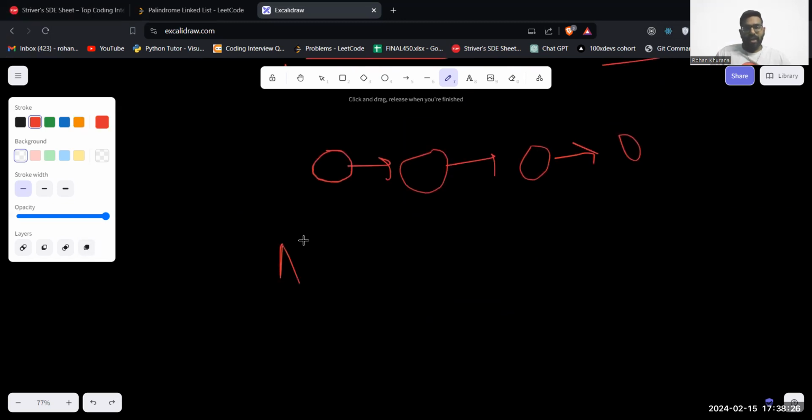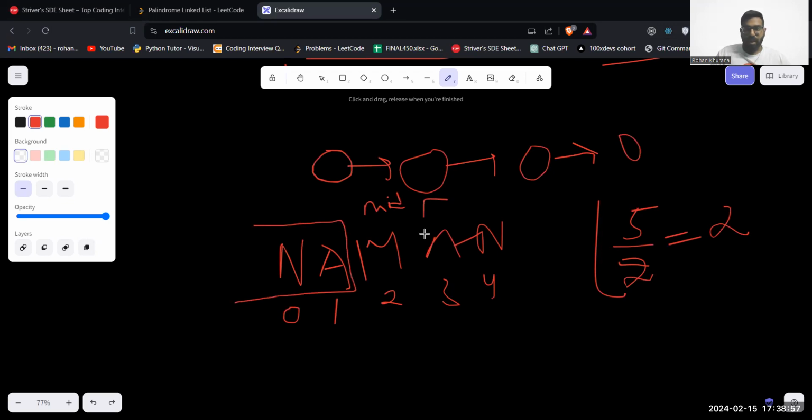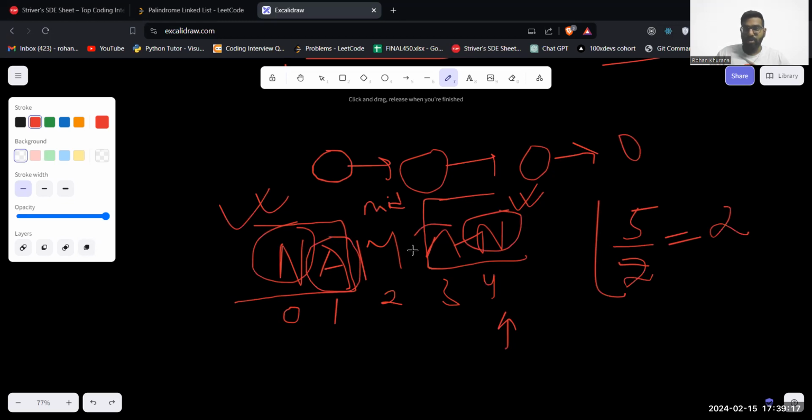See, if I write simple n a m a n, numen, right? So 0, 1, 2, 3, 4. What is the length of it? Length is 5. What is the mid of it? So if you take the mid and take the floor value, you will get 2. That means mid is somewhere here. That means all the values in the left portion and in the right portion of the mid should be equal, as in their values should be palindromic. So if n is at the first position, it should be at the last position as well. Great. If a is at the second position, it should be at the second last position as well. So that means this is true.